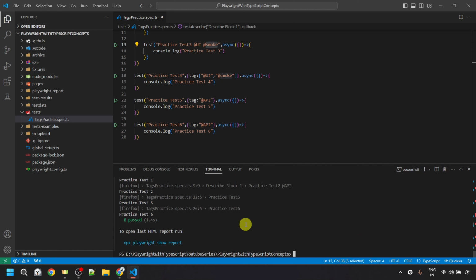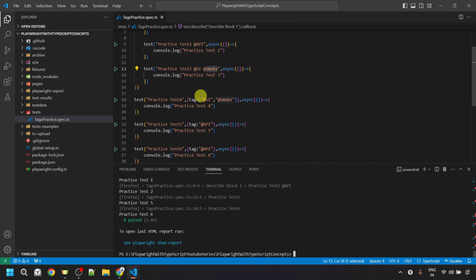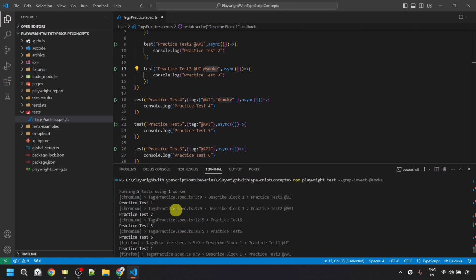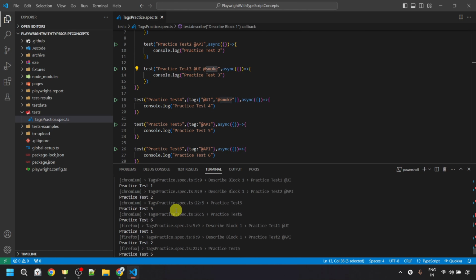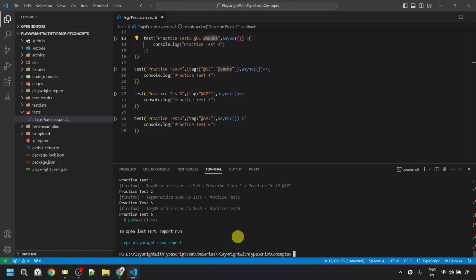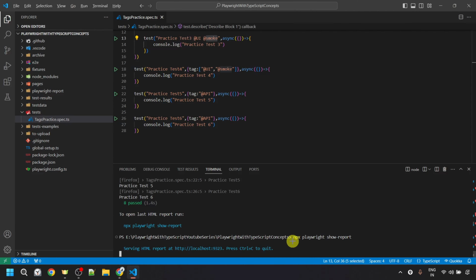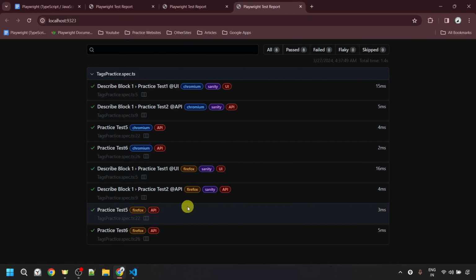So see, all the test cases got executed, and it skipped the tests which have the smoke tag. It skipped the third and fourth test, and apart from that it executed all the tests, so 1, 2, 5, 6 got executed. For the same you can see the HTML report quickly. So npx playwright show-report, and it will open that particular report. So 8 test cases got executed and 2 got skipped which had the smoke tags.